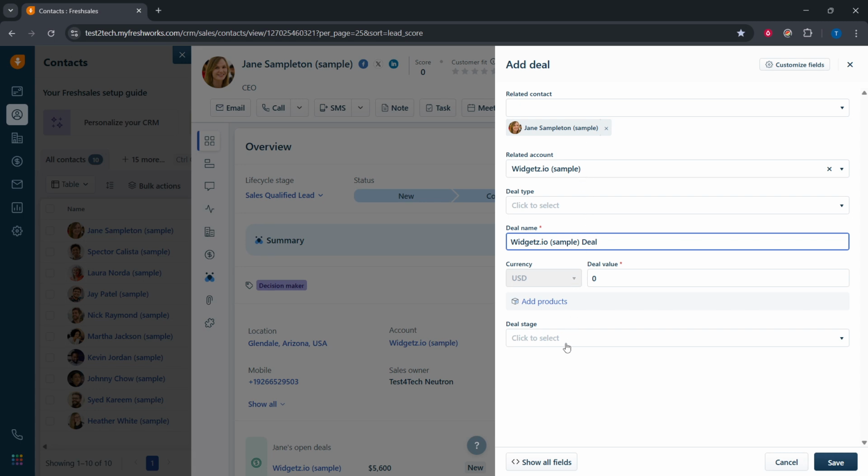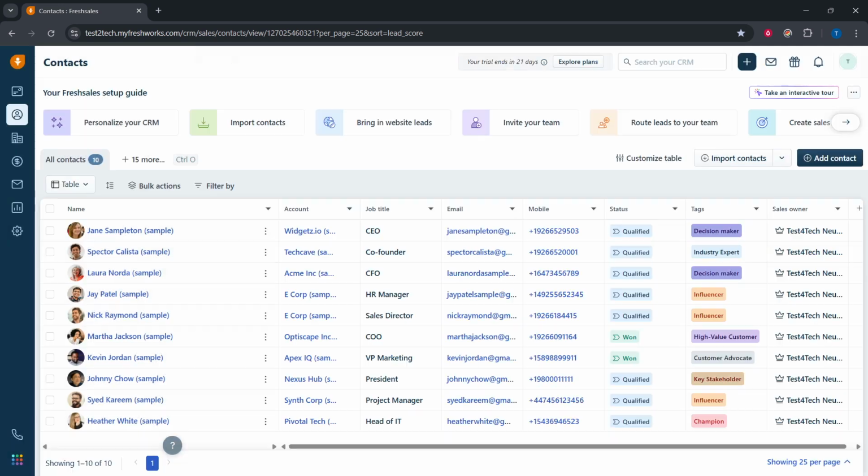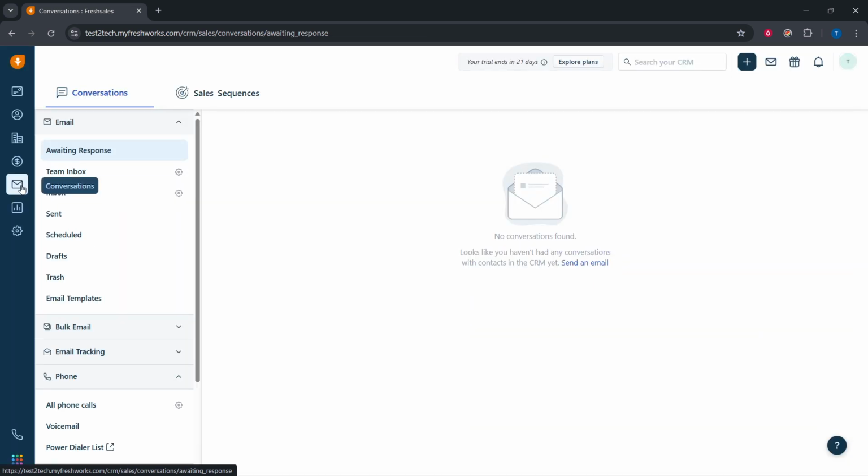When you're ready to create a deal, open the related contact, click Add Deal, then enter the deal name, value, current stage, and link it to the right account or contact. Save it, and you'll have a clear place to track progress. Choose descriptive names, set realistic values, and keep the stage updated so your pipeline reflects reality and your forecasts make sense.